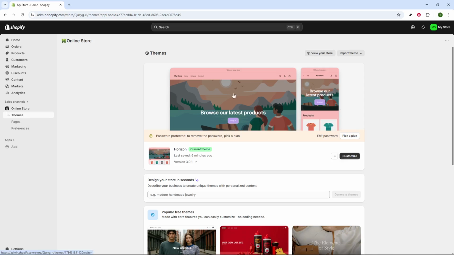Locate the theme you're working with. In our example, it's called the Sense theme. Once you've found it, look for the Actions button to the right of your theme's name. Click Actions, and from the drop-down menu that appears, choose Edit Code.